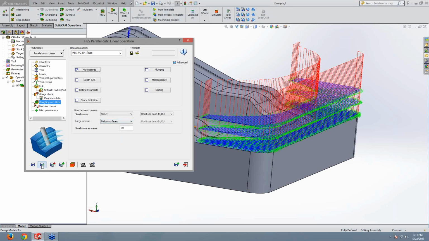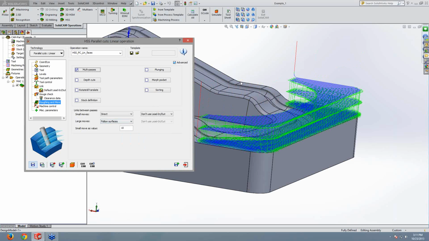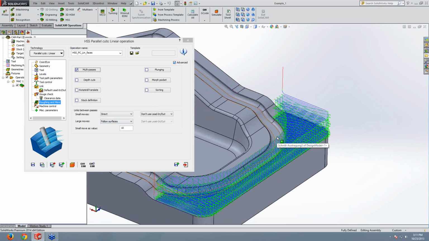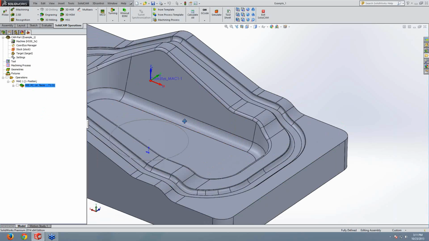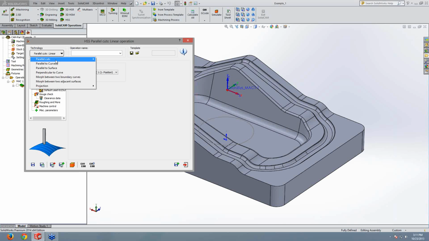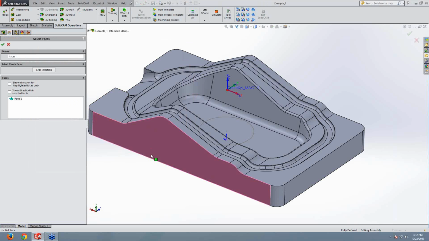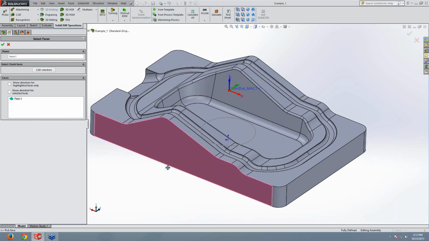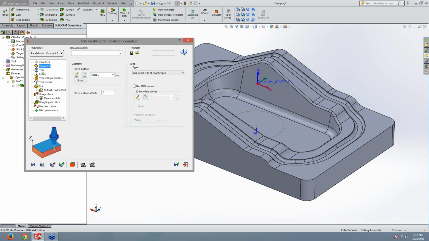Okay, I can work with follow, and you can see the tool path here. Okay, now I want to continue with HSS to show the other option. Now I want to go to constant Z, and I want to select the surfaces to show how I can cut these surfaces with constant Z. It's really easy with HSS.